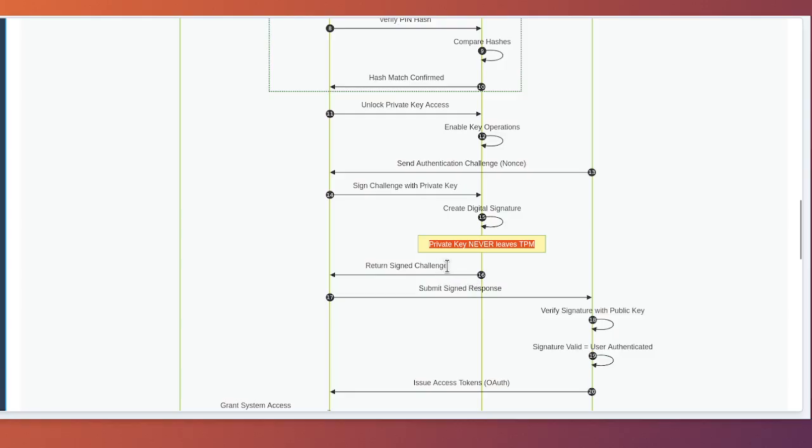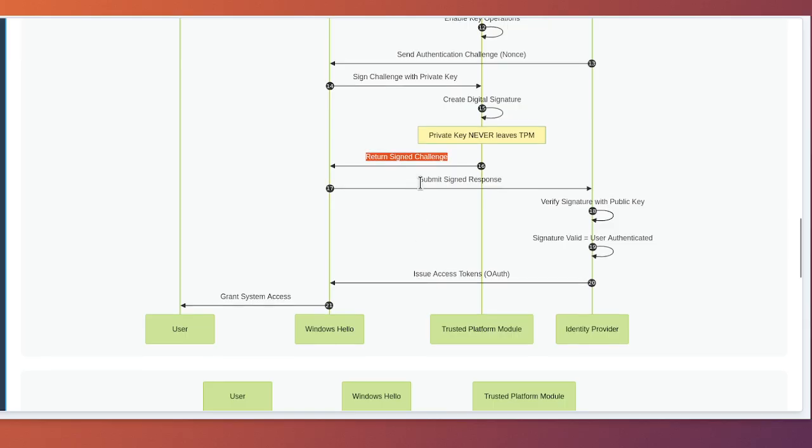The TPM returns the signed challenge to Windows Hello, which then sends it back to the identity provider. The identity provider receives the signed challenge and uses the public key that was registered during enrollment to verify the signature. Public key cryptography ensures that if the signature can be verified with the public key, it must have been created with the corresponding private key.